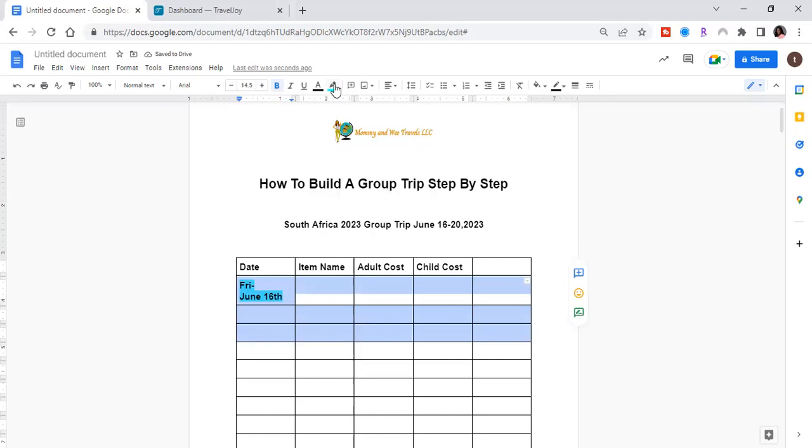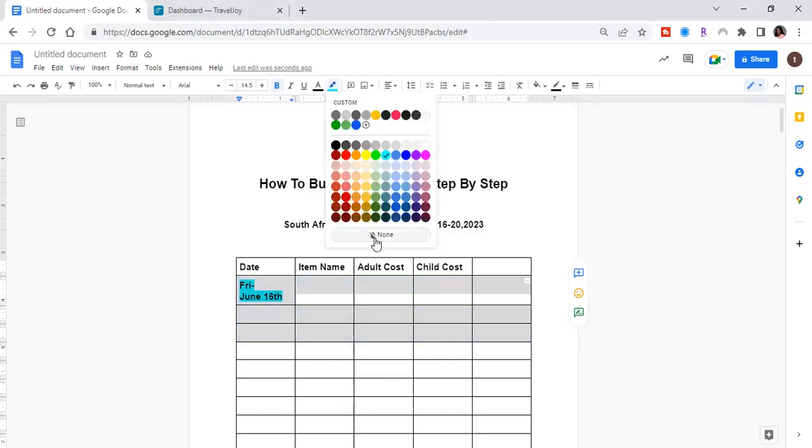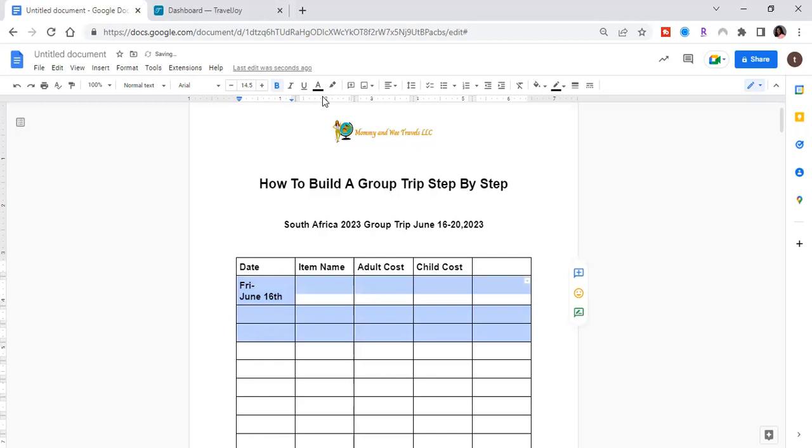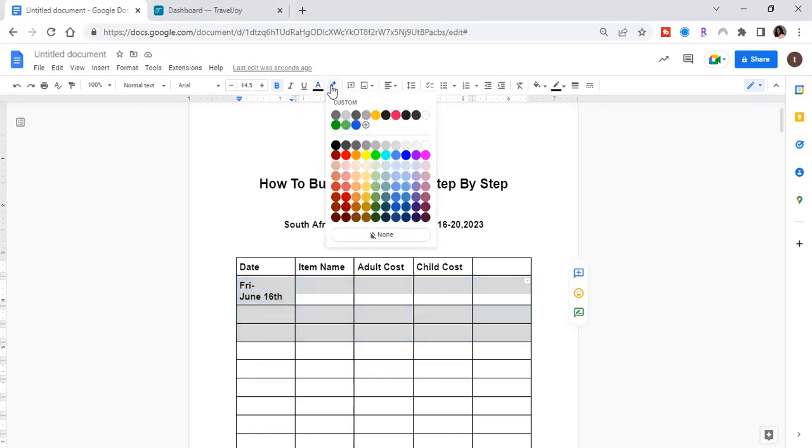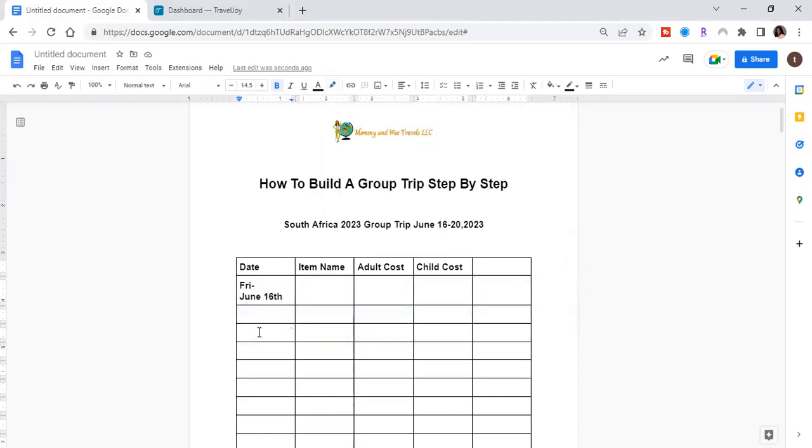Oh, I did the wrong thing. Let me see. It's the background that I want. Maybe they don't do it here. Let me see. Custom. Maybe I don't know how to do it. Oh man. It's okay, this is what I'm going to do. I'm just going to leave a space and do this right here.